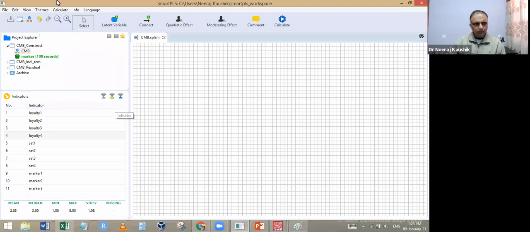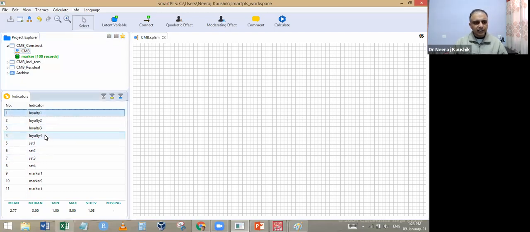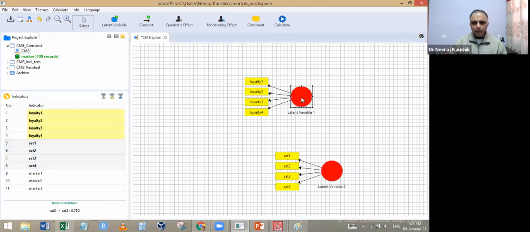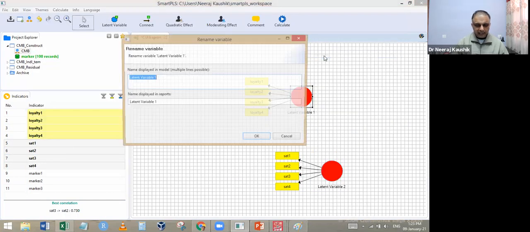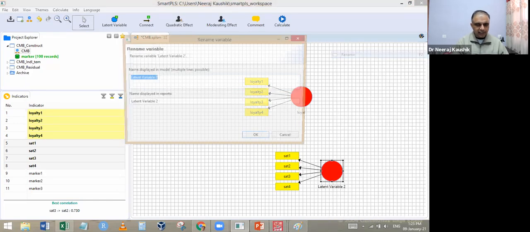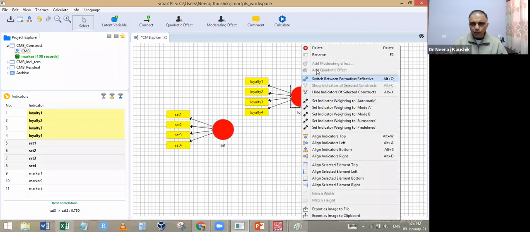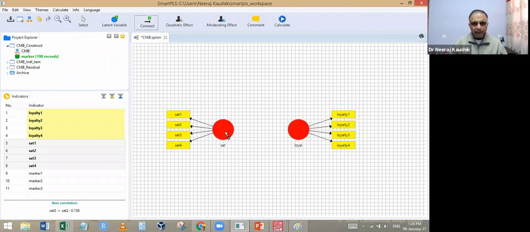So I have taken a file. You make a new project. With the new project, you import a file. In Smart PLS, we import a CSV file. Now these are my data. Let me rename the variables: the first is Loyalty, and the other is Satisfaction. I put it on the right-hand side. Satisfaction leads to loyalty. Let me connect it with the arrow and run it.